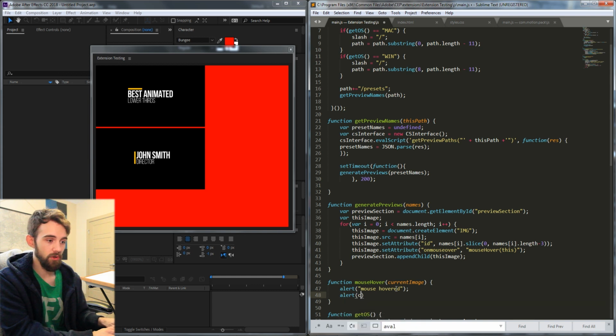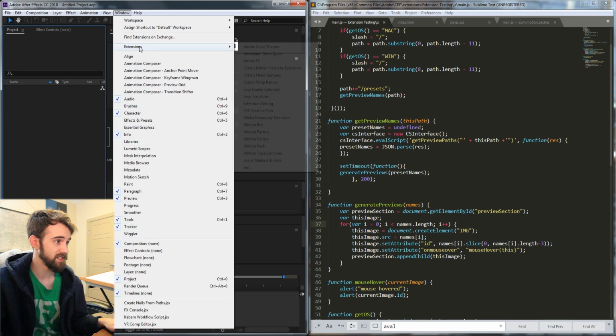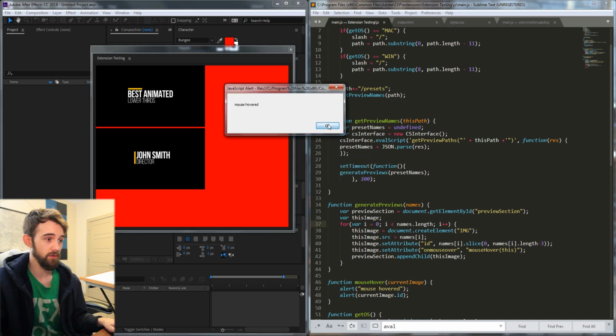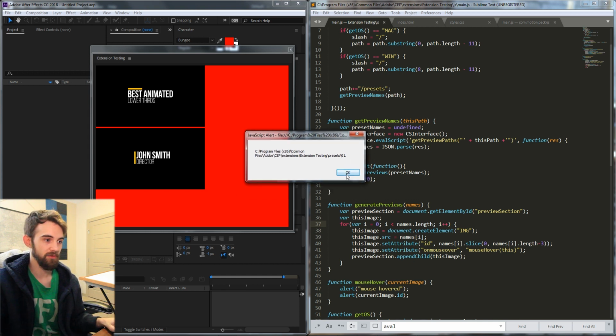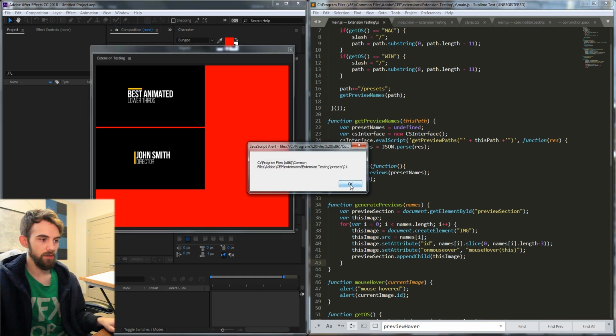And then I'm also going to alert our current image.id to make sure that we're getting this path that we just set up right here and that it's accurate. So let's go ahead and save it and run our extension. And when I hover over it, you can see it says mouse hovered. And we're going to get the path, which has all of this text and then 01 dot nothing. So we can theoretically, when we hover over it, just add MP4 and change it to make sure that it works properly.